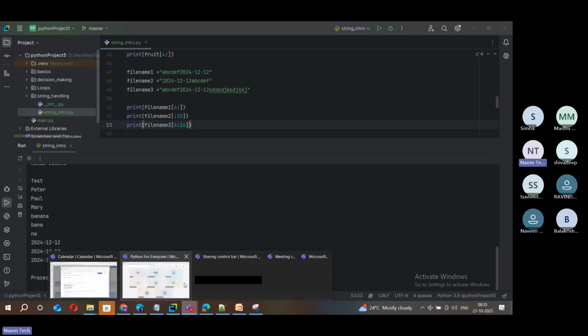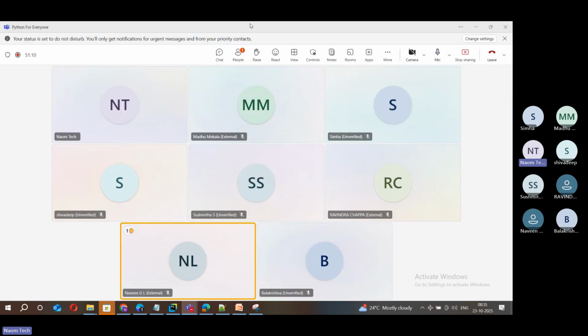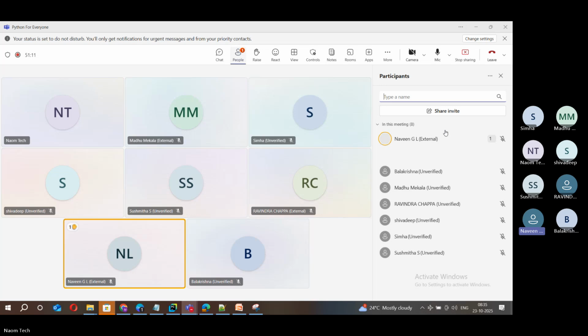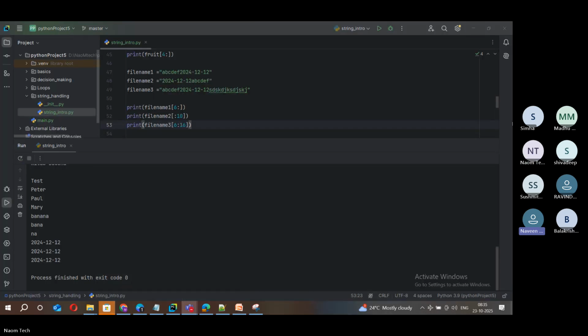I think Naveen has a question. Do you have a question, Naveen? Yes, sir. Let's say you have multiple files inside a folder. When we are looping over it, this logic won't work, right? Because in each and every file the positions of the year, date and month keep changing. Correct, Naveen.